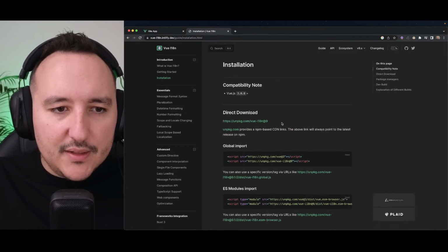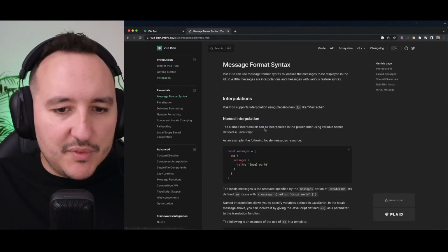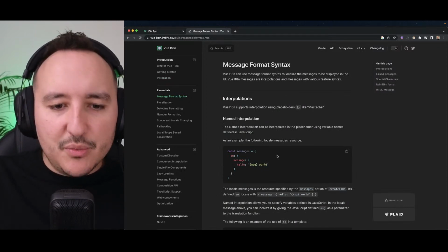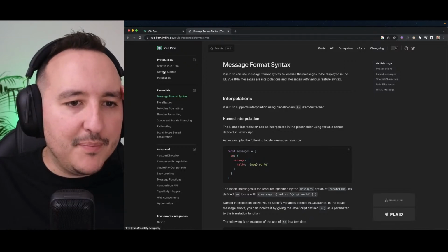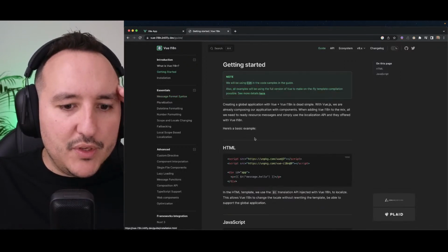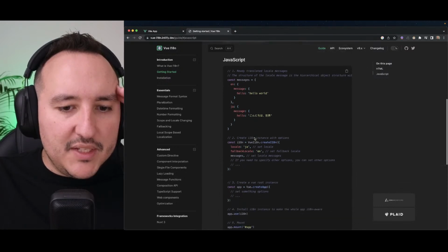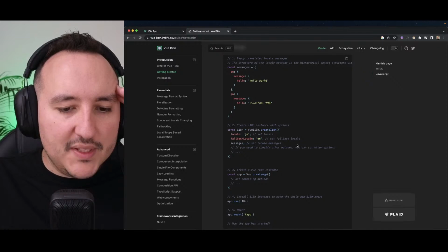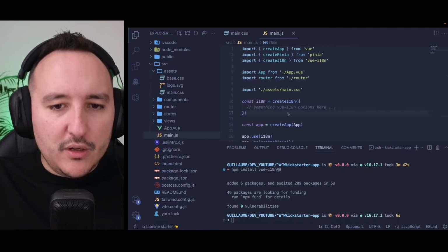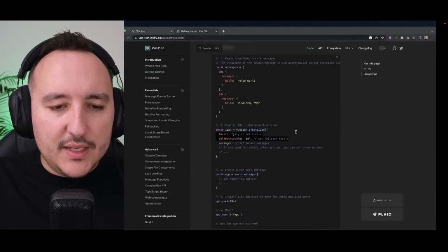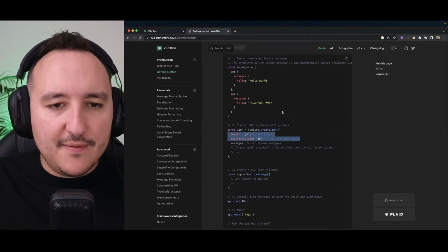what can I add? Okay, get started, message format syntax. Okay, cool. Interpolation with mustache. Yes, I remember that. So how does it work? We're supposed to create, okay, set locale and messages. I think we have to push messages inside. So locale will be actually English. Okay, then in messages we should have this.